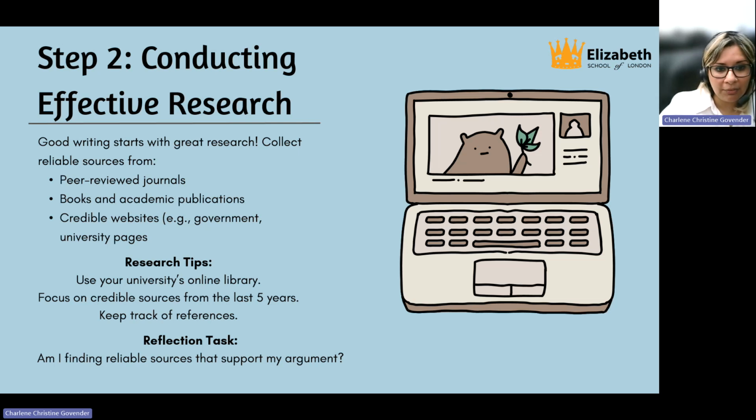Okay, so we have a quick reflection task for you to do. Are you finding reliable sources that support your argument? So, the emphasis is on reliable or credible sources. They would have a DOI number, digital object identifier number, and they should be less than 5 years old, okay? So if it's not, go back and find one that matches that criteria.